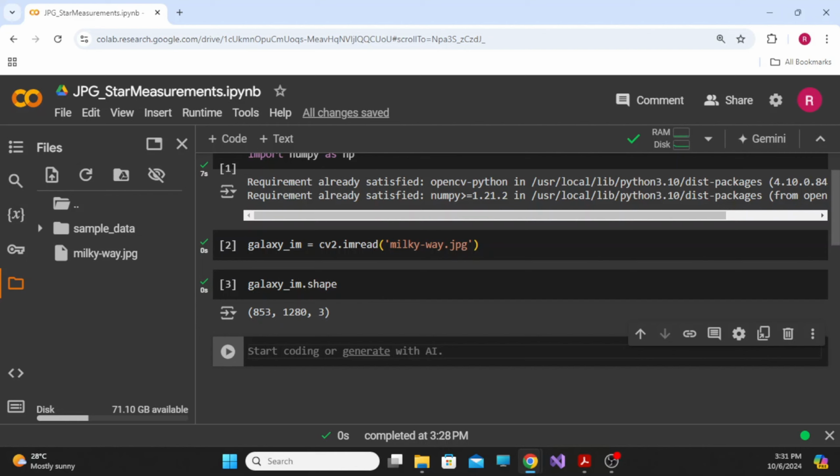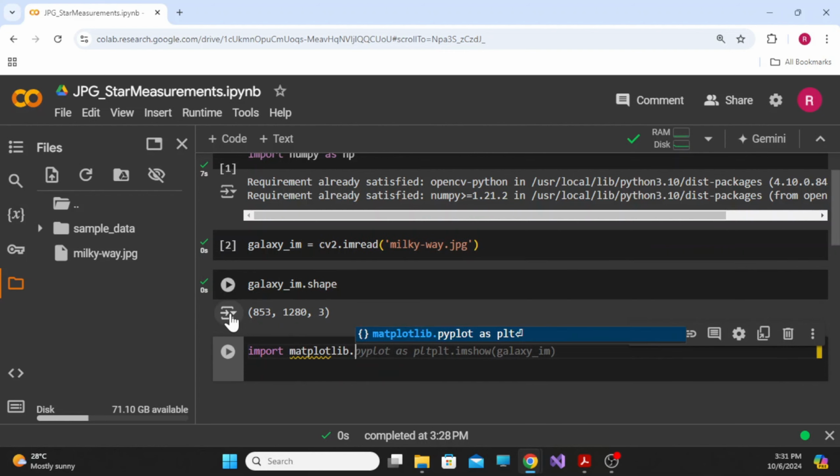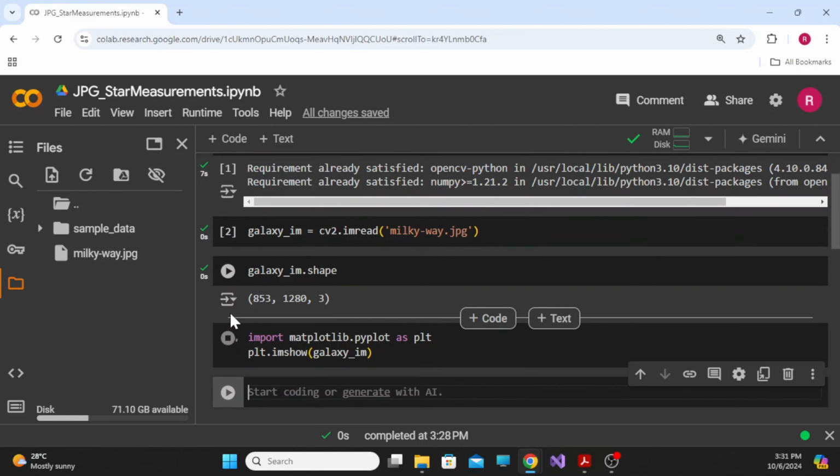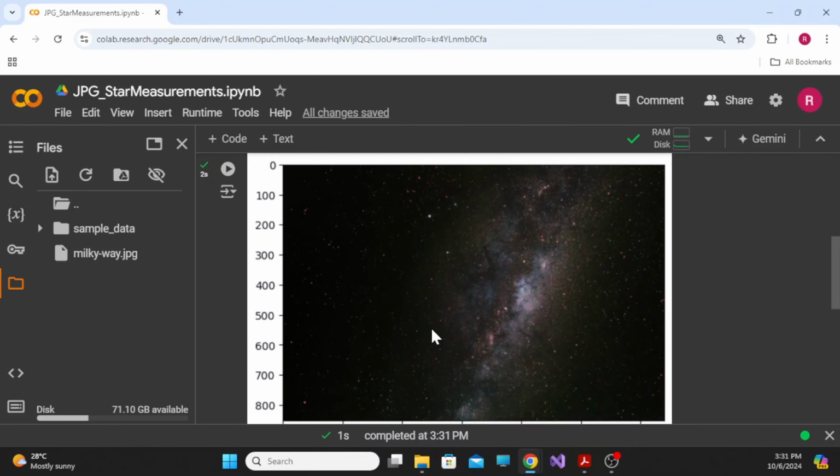Now, to visualize the image, we simply import matplotlib.pyplot as plt, plt.imshow galaxy image. And you have a very rich image with details. Of course, you definitely have noise within the image, but you have thousands of stars.